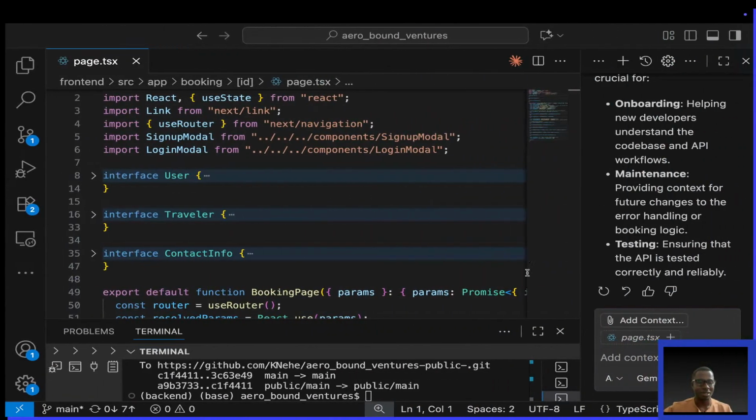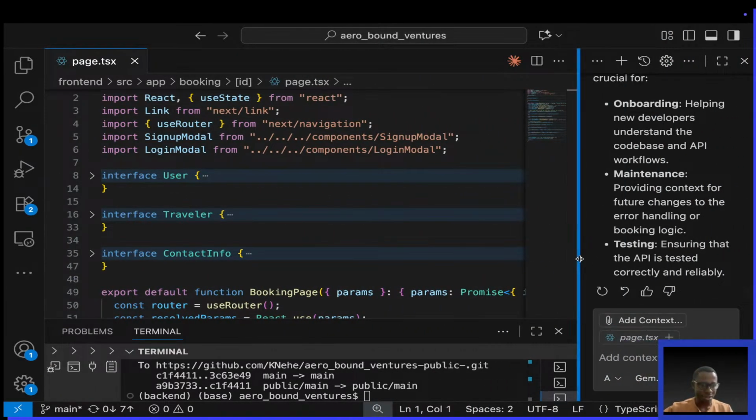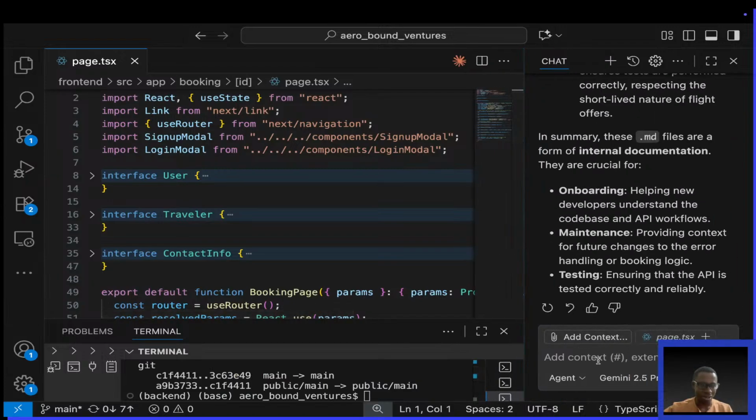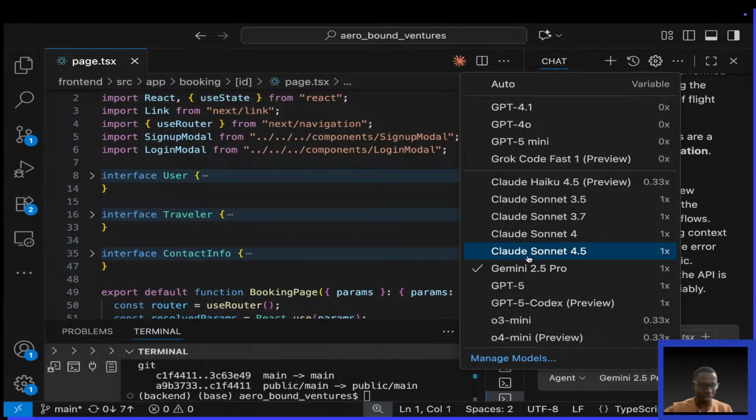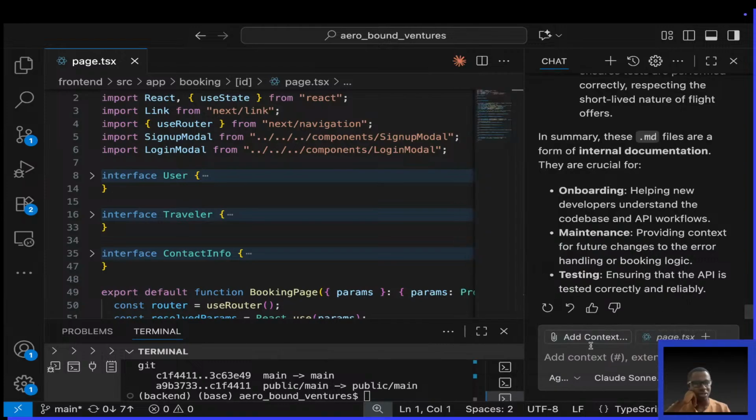Let's see. Which one can I use? Gemini. Let me use Claude. What models do you guys use when you're working with AI? I'm very curious to know what you guys use.